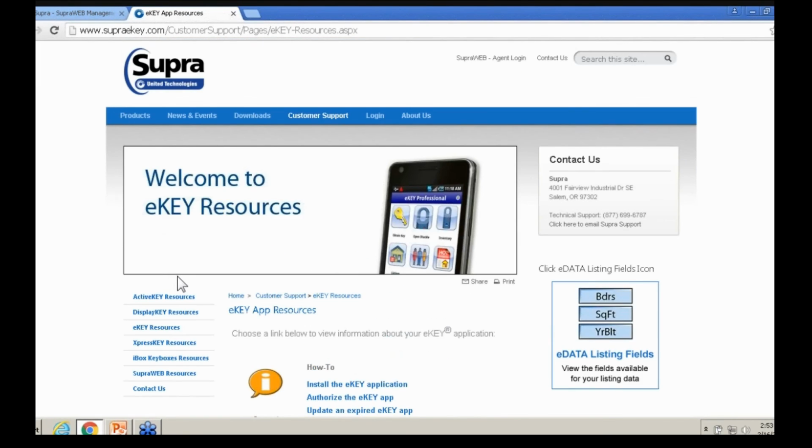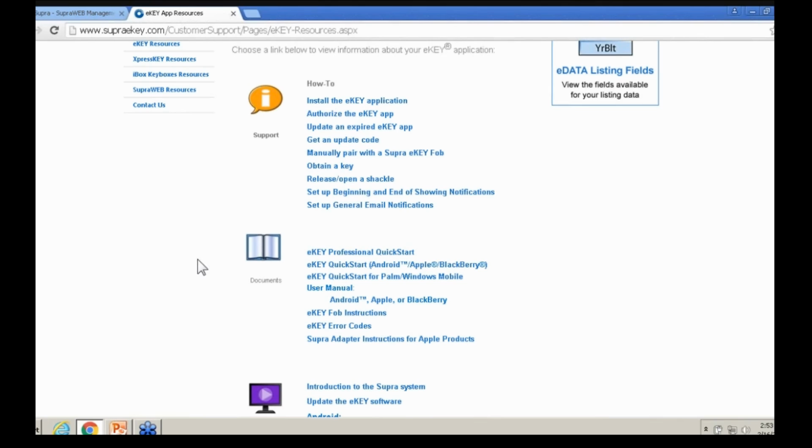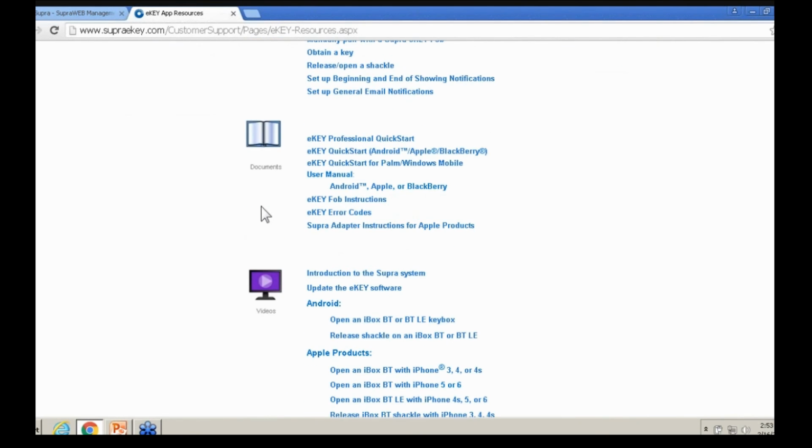Okay? Now, eKey resources, you have lots of options. How you actually install it, how you do an authorization code, gives you all the beginning steps right there on how to. Oh, good. Now, right here is really cool because it will also give you a download version of the training material for the individual kind of phone. So if you have an Android, an Apple, or a BlackBerry, you can go and select your phone specifically and view those instructions because each cell phone is just a tiny bit different within the app.